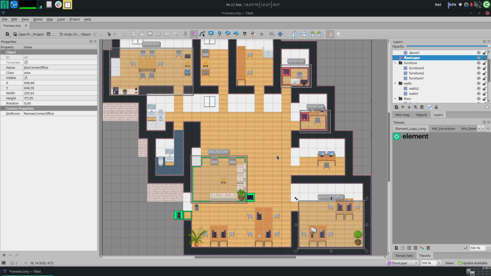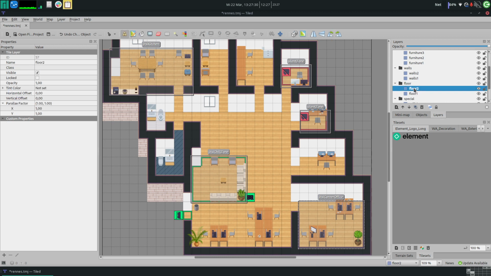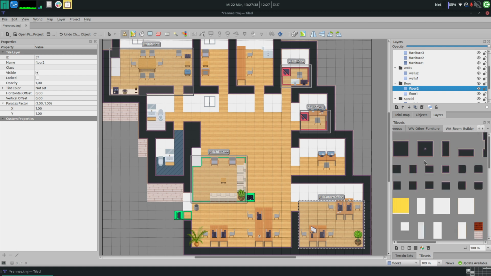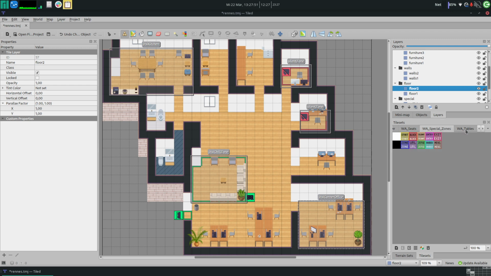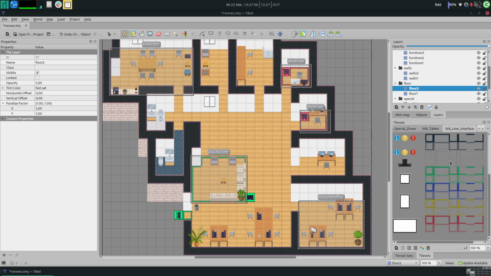However, I still think it's nice to have an indicator like this on the map where it has this green outline. And for that, I'm going to go to the floor 2 layer. And here in the tile sets, this is all the tiles, all the graphics that I can place on the map. Here I'm going to select the WA for WorkAdventure special zones. Nope, it's not that one. It's user interface.